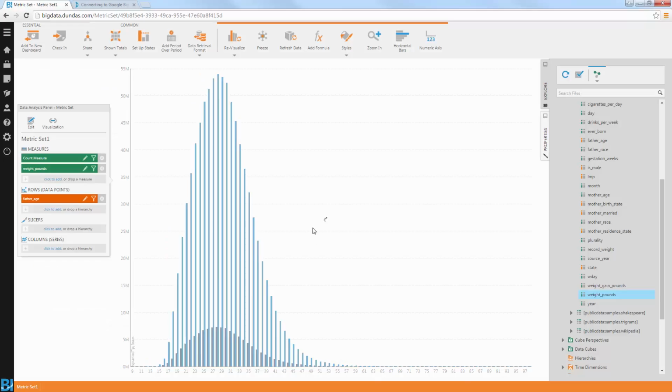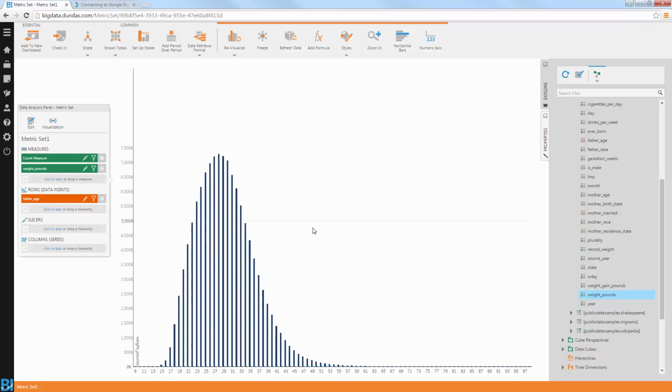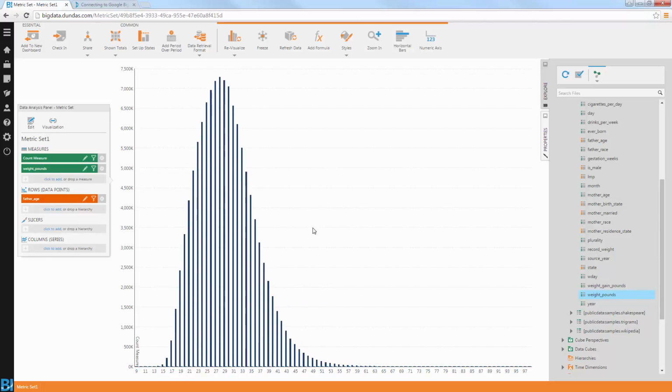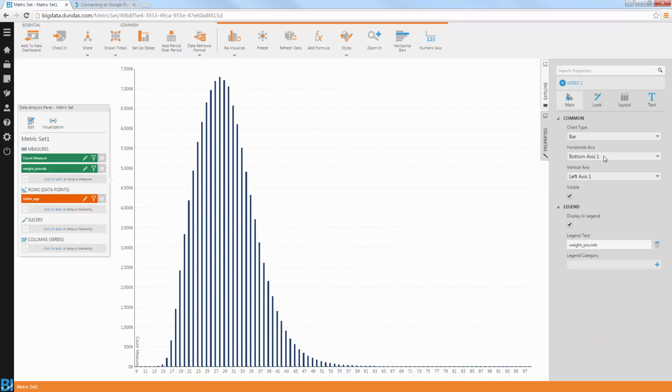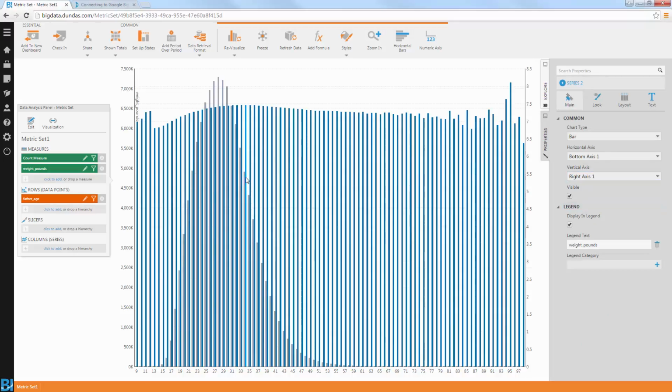We're going to click OK. So again, we're issuing a live query, and we've asked Google BigQuery to do the average for us, which is why it's so fast. So it did that for us, and now it looks like it's gone. It's not, but the scale is so different it's hard to see. So that's an easy fix. We simply click on Series 2, and we say, you know what, for the vertical axis, give me a new right axis. So that's it. There it is.